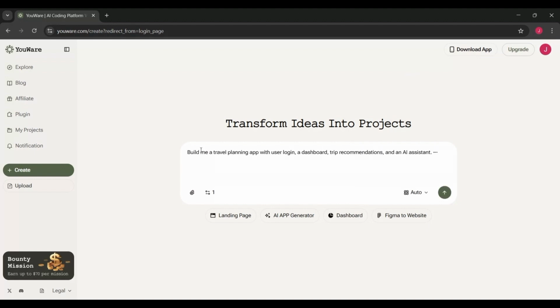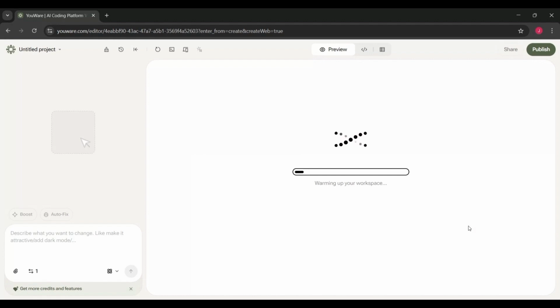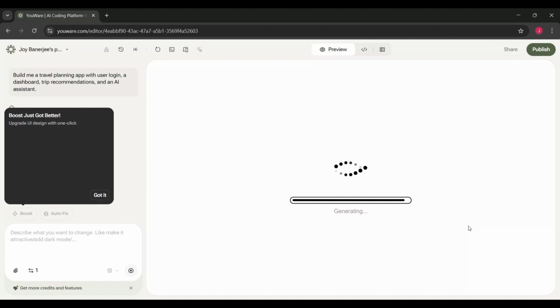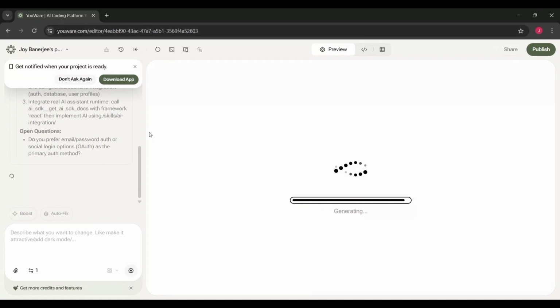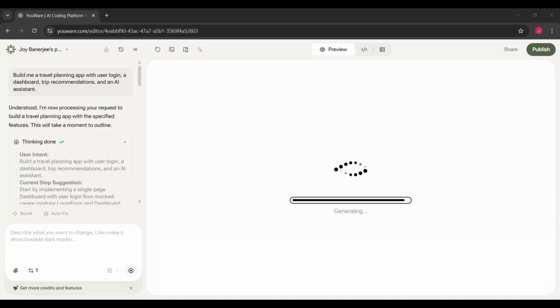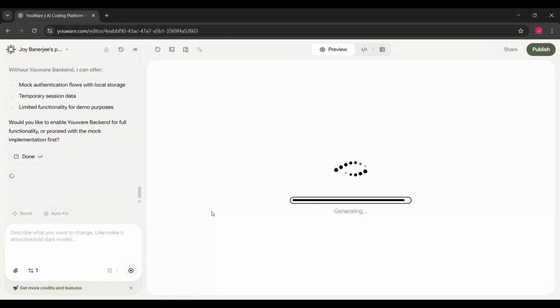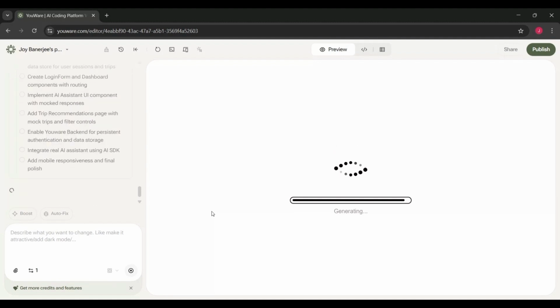Now, for the demo, I decided to test it with a practical, real-world prompt. In the prompt box, I typed, "Build me a travel planning app with user login, a dashboard, trip recommendations, and an AI assistant." And all I had to do next was hit enter. The moment I pressed enter, YouWare started processing the request, and the entire screen shifted into a project building mode. On the left side, you can see YouWare analyzing your instructions. It identifies the user intent, breaks down what you want, and shows a clear step-by-step suggestion of how it plans to build the project. It's basically like watching an AI engineer think in real time.